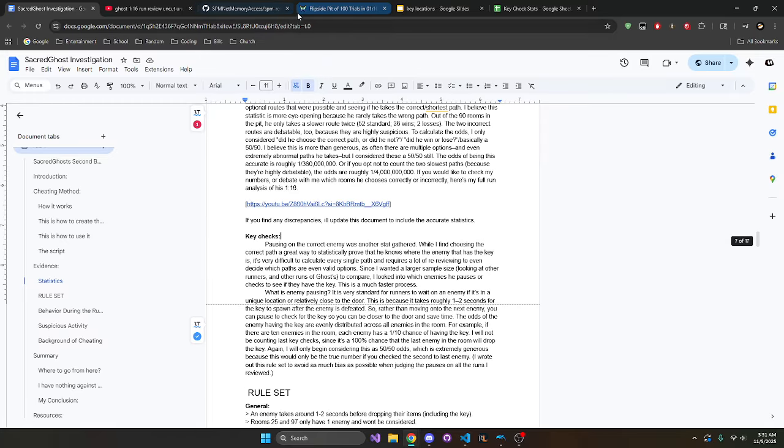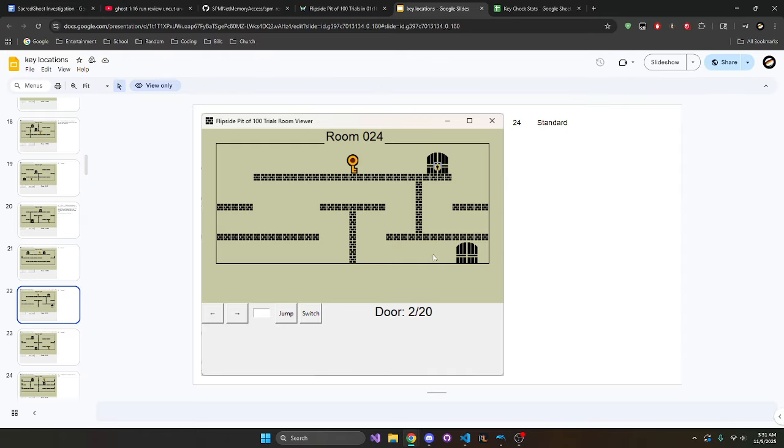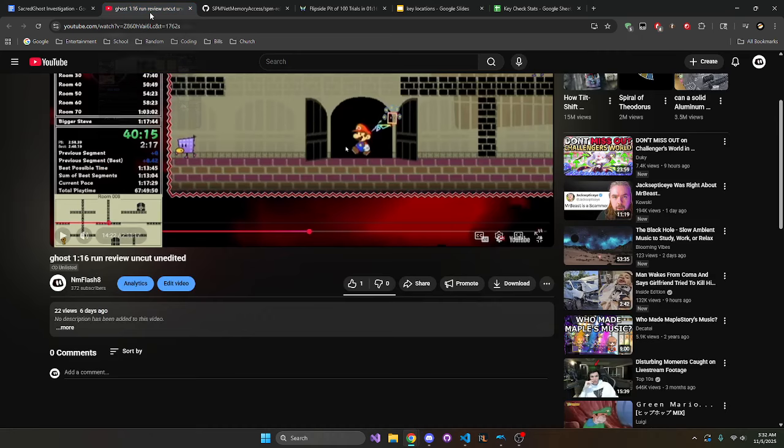So the issue with this method of looking for cheating is it is very time consuming. I have to watch through each room and figure out where the key is. Then I have to rewatch it and see if there are any alternative paths that he could take. And then I have to determine if that was standard. If there are no enemies down here, would checking down here even have been a path? It wouldn't have been. So this room would be standard. So this is very time consuming.